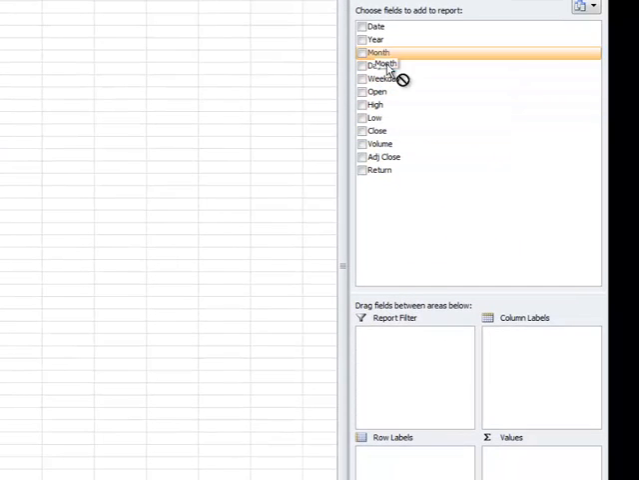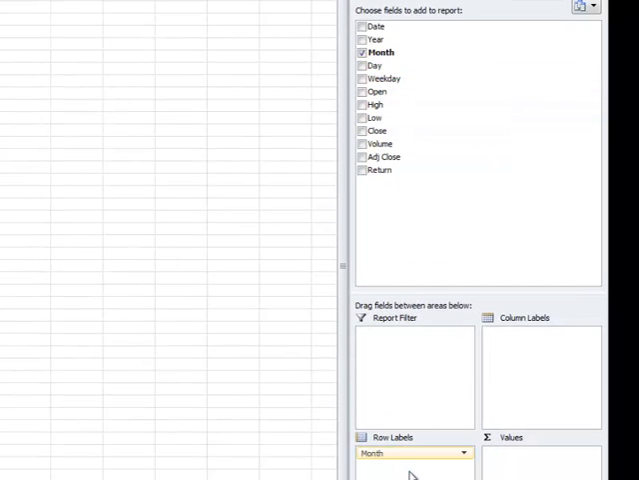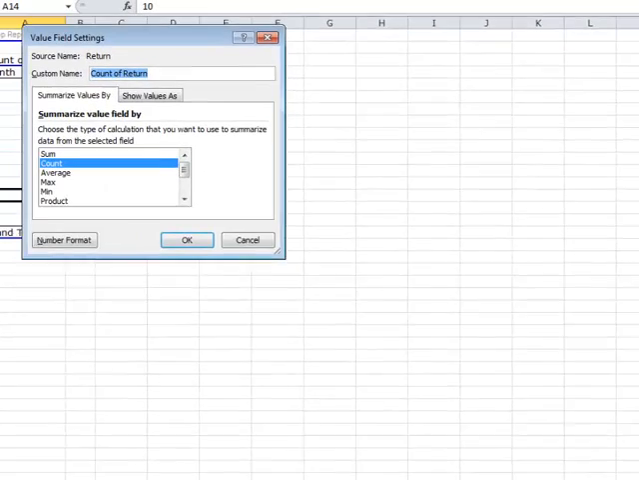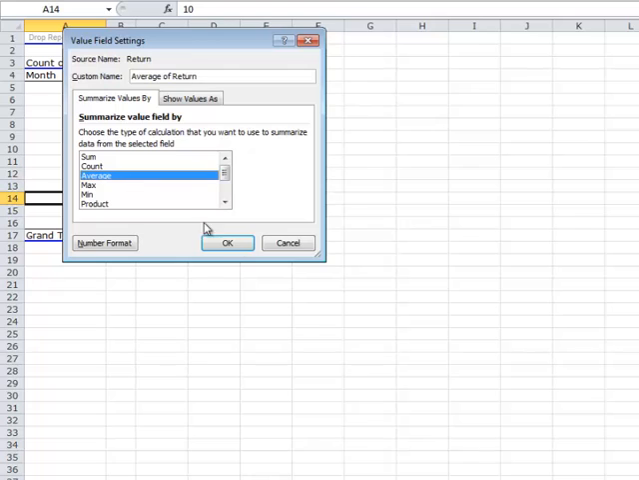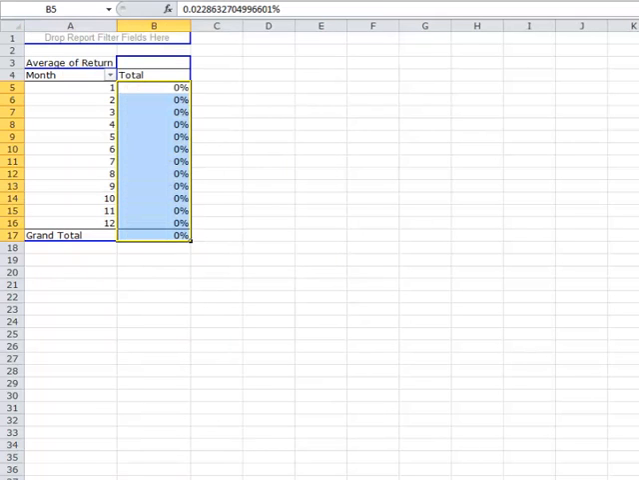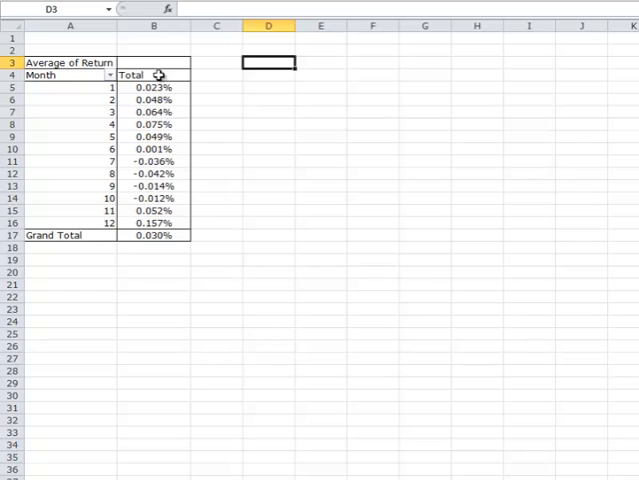So let's go ahead and put our months in here. And then let's put return in. And again, let's make it the average, not the count. Turn those into percentages. Give them a few decimal places. And center it.